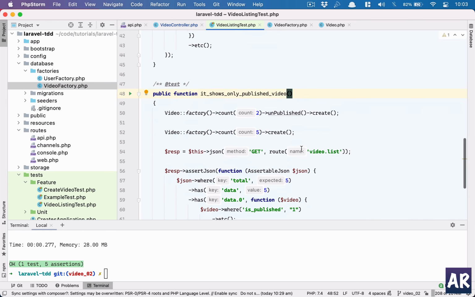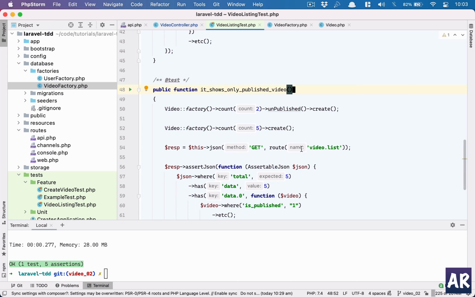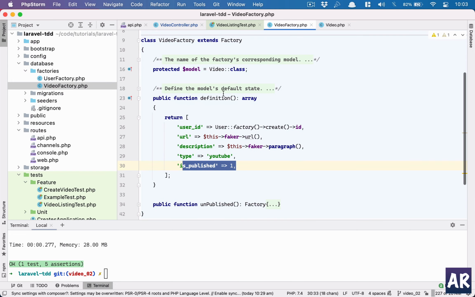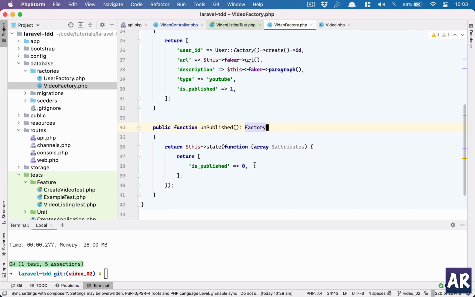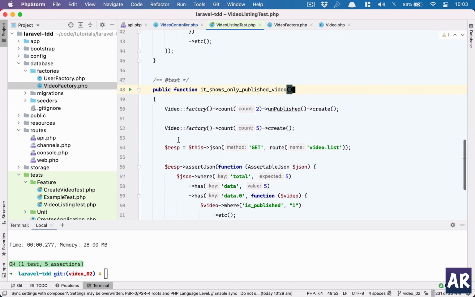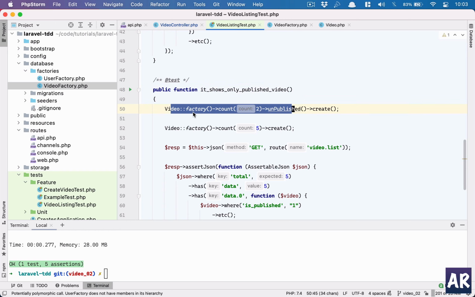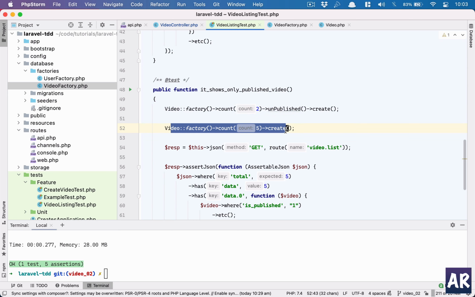And the last one is where we are confirming that we are only getting published items. Okay. Now, if we go to our factory, you can see apart from definition, I have unpublished function. The unpublished function is a state. In this, we are able to create instances of the videos which are in unpublished mode. Why? Because I'm returning a state where is published is 0. Okay, so when I am on this first line, as you can see, the difference between this line and this line is this function unpublished. So I'm saying video factory, give me 2 unpublished videos. Okay, and then I have 5 published videos.